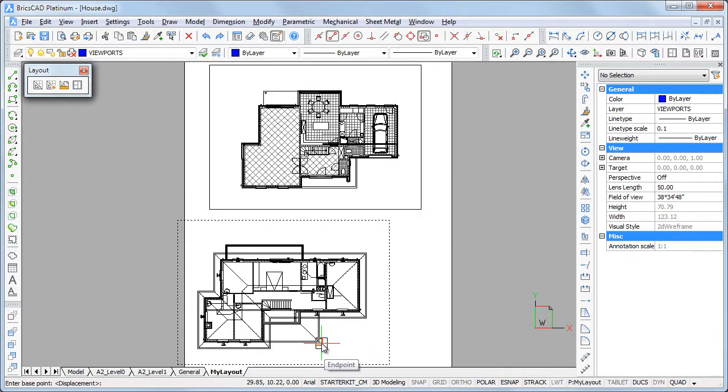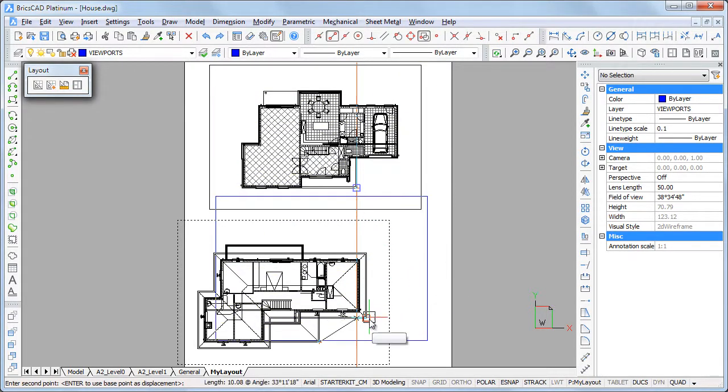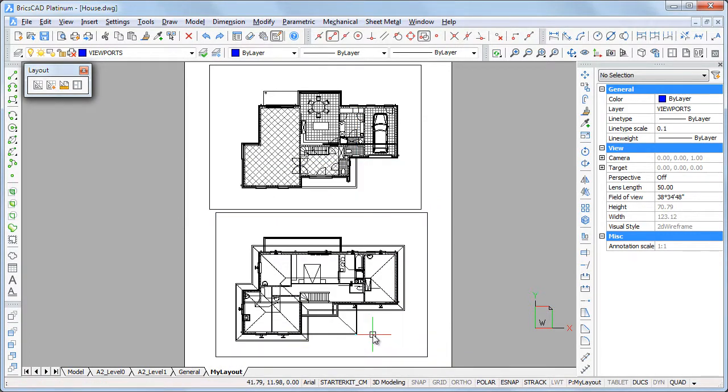Click the reference point in the second viewport, then click the corresponding reference point in the other viewport. When the vertical tracking line displays, I hit the Shift key to lock it. The tracking line turns red and I can now position the second floor plan aligned with the first floor plan.